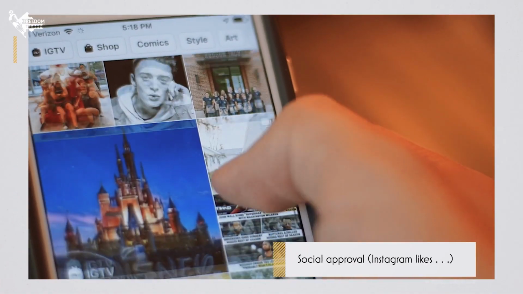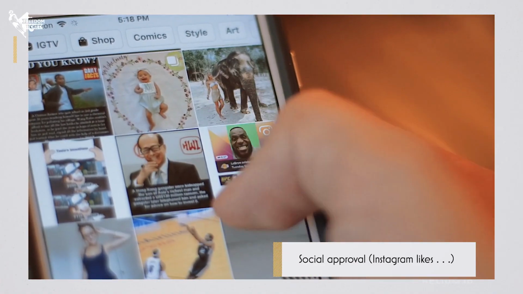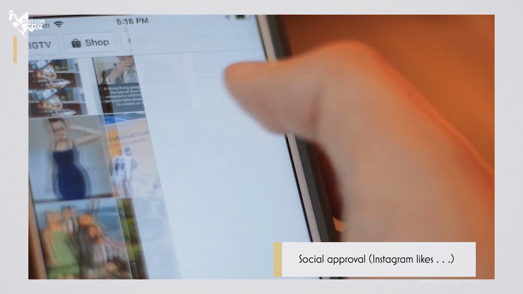And the last basic human need is social approval. Everybody wants to be socially approved. That's why everybody's a star now on YouTube, the younger generation, and Instagram. People are showing what they did. This is what I ate. This is where I went. This is my vacation. Look at how cool I am. I'm on the coast of France right now. It's because they want social approval.